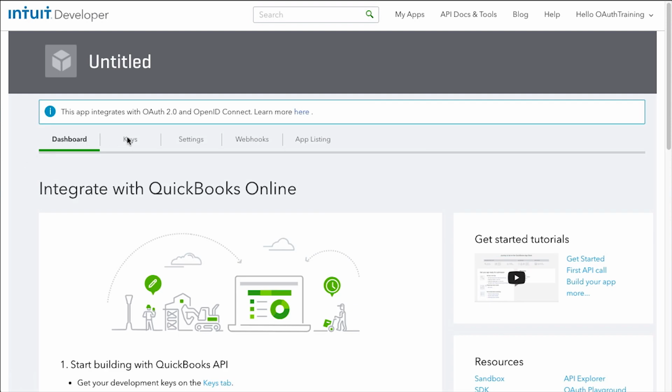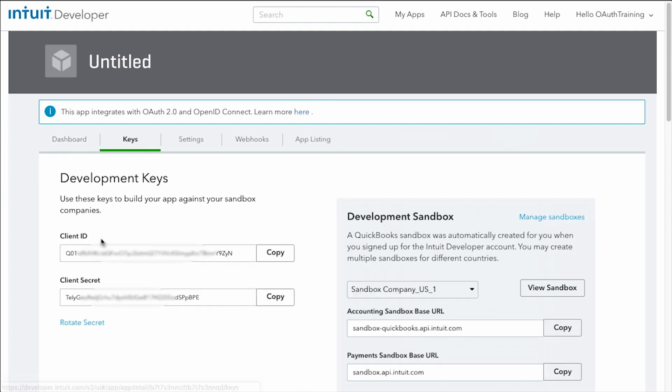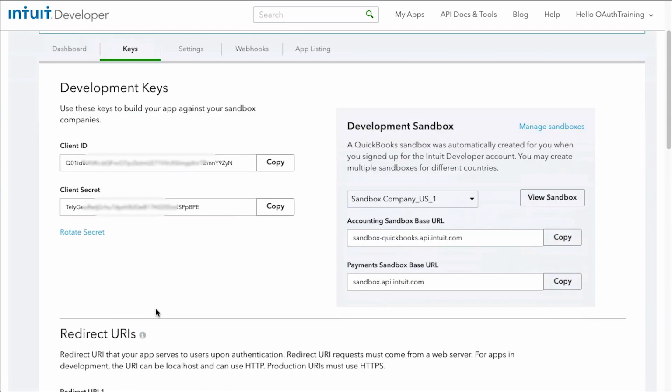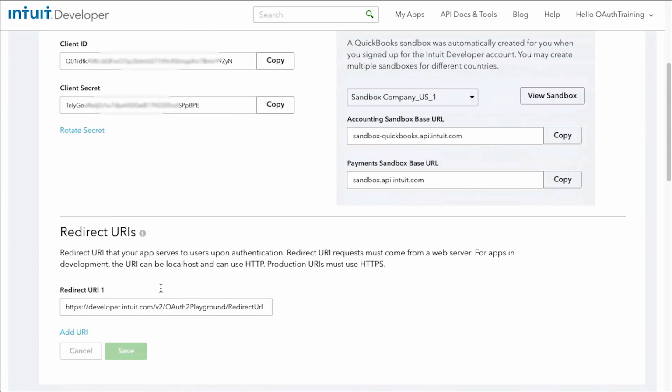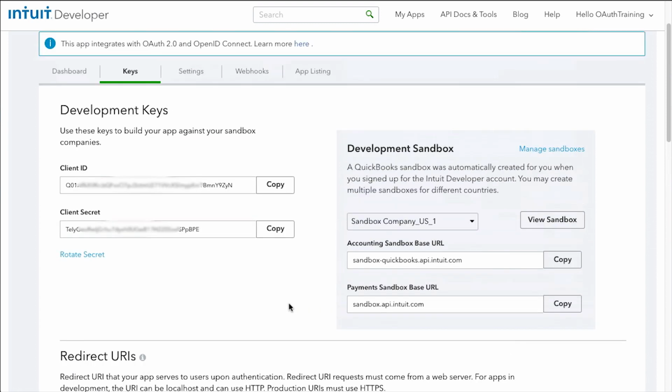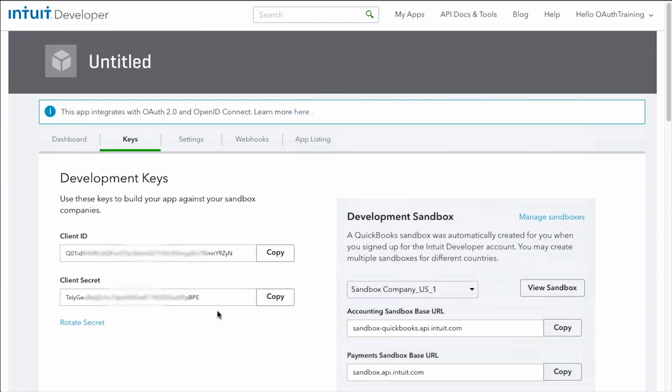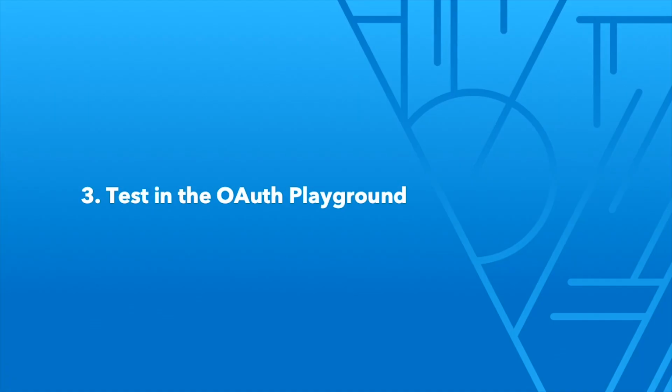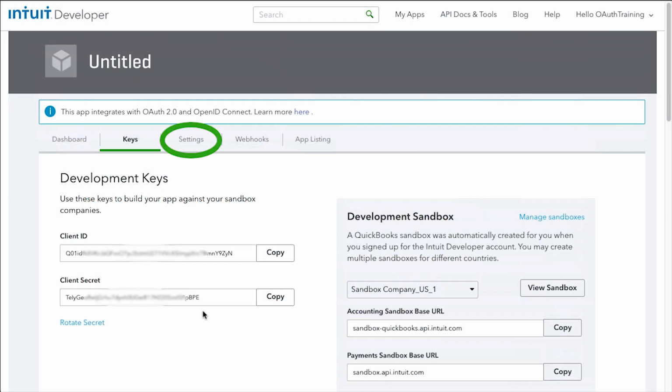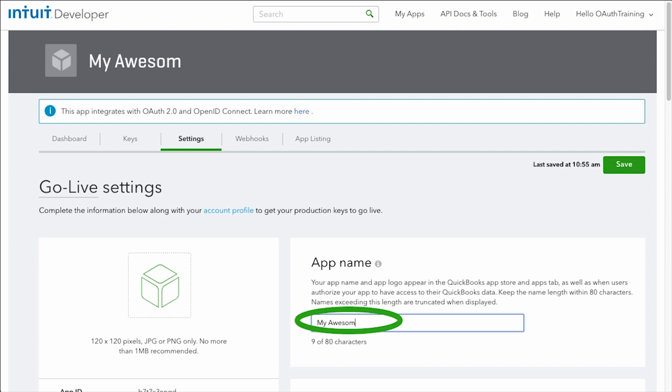So now when I go to the key section for this app, what you will see here is I have client ID, client secret, and redirect URI, right? What this means is I have an OAuth2 app. Basically with OAuth2, you get a client ID and a client secret. Quickly, let me change the name of this app.